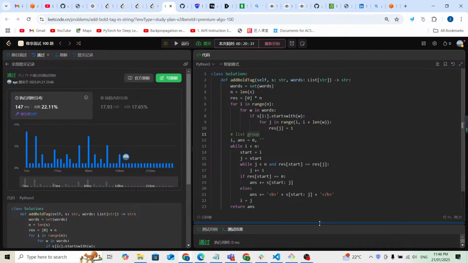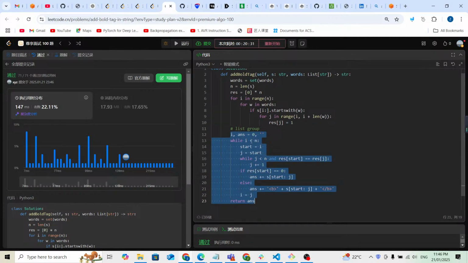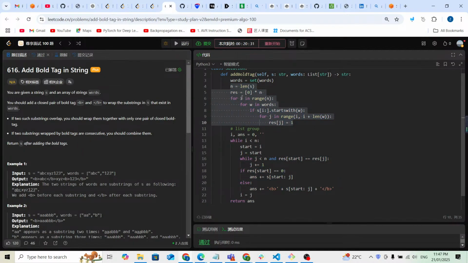Yeah. Now let's analyze the time complexity. So for the list group, it's going to be O(n), because basically this is the O(n) time. For the list group, we use the while loop. We're going to check one by one, but actually this is just O(n). And now let's check the main function here. So this is the O(n).